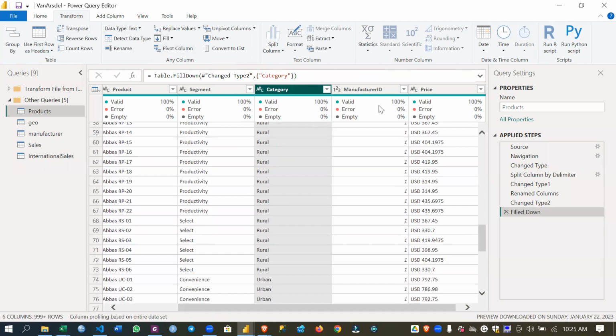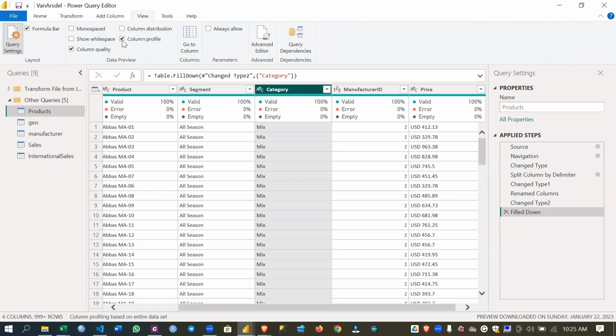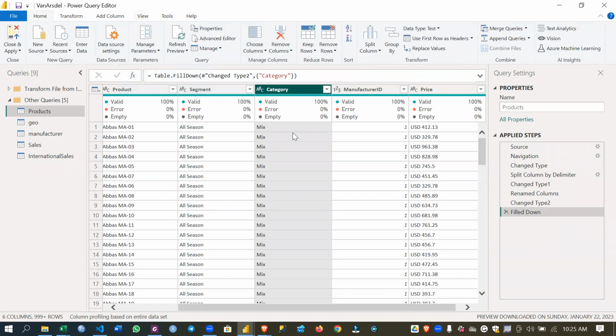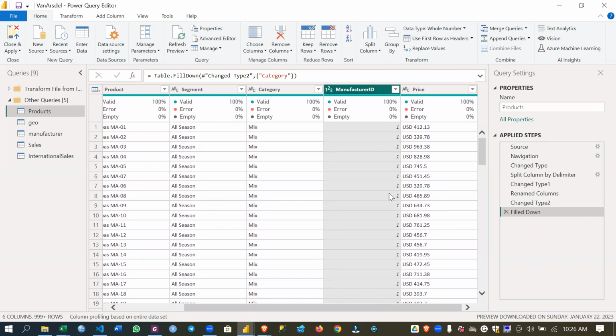So now let me uncheck my column profiling. Okay, my own tab. So now we're already done with the category and also have the data type as text. Now back to the manufacturer ID. Manufacturer ID is also a whole number. We have no problem with this. So now also to the price.